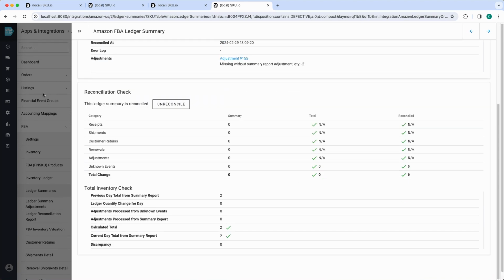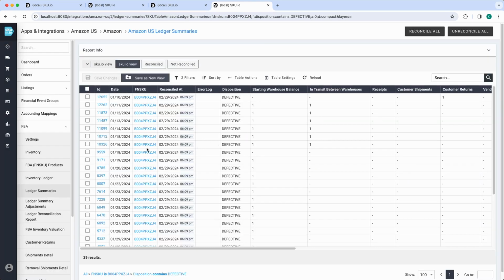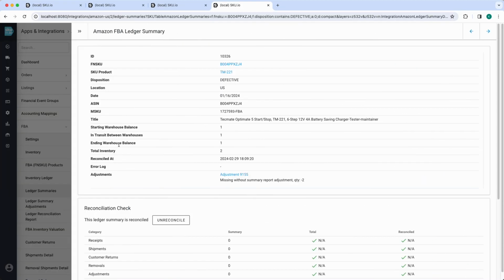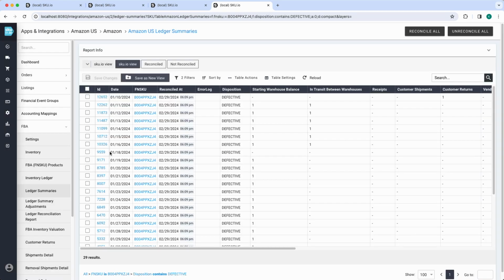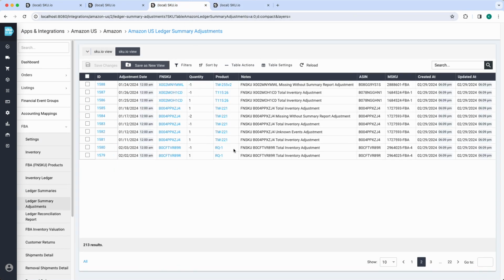So I said -1, or sorry, 1 left over, but let me just double check that now. It was actually total inventory of 2. So there was an in-transit balance and an ending balance, and they both got lost because no report on the 17th. So that's the second type of adjustment we do. The third type of adjustment we do is the unknown events adjustment, which I mentioned in part 1 of the video.